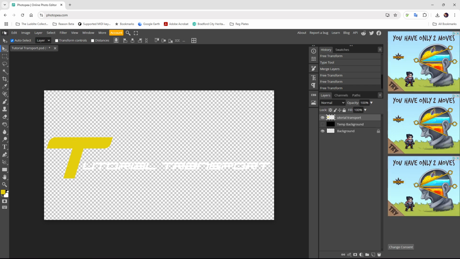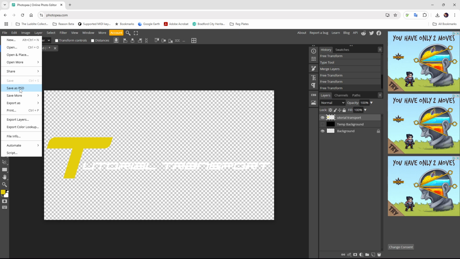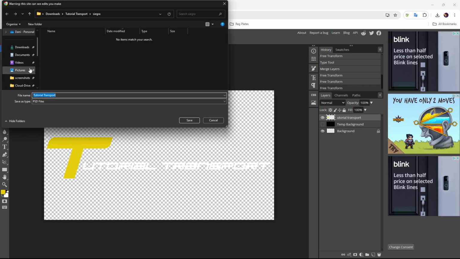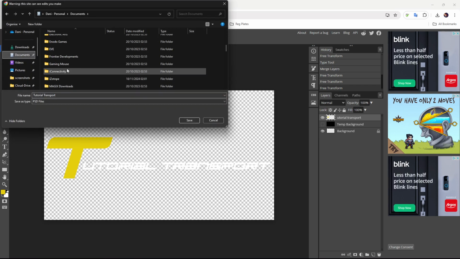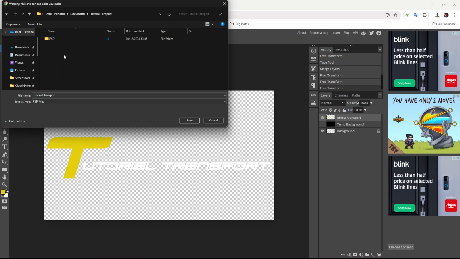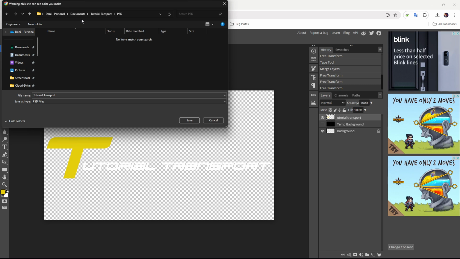So now what we need to do is go to File, Save as PSD, which is a Photoshop file. Photopea can open and save Photoshop files, and I've also learned it can open Paint.net files, which is interesting. If we save as PSD, I'm going to go to Documents, scroll down to Tutorial Transport, PSD. We want to try and save everything in Documents, because when we come to open our PNGs in the game, in City Bus Manager, we can't open it in Pictures, but it does open in Documents. So this is a good file path to have. Tutorial Transport, we'll put logo, save.